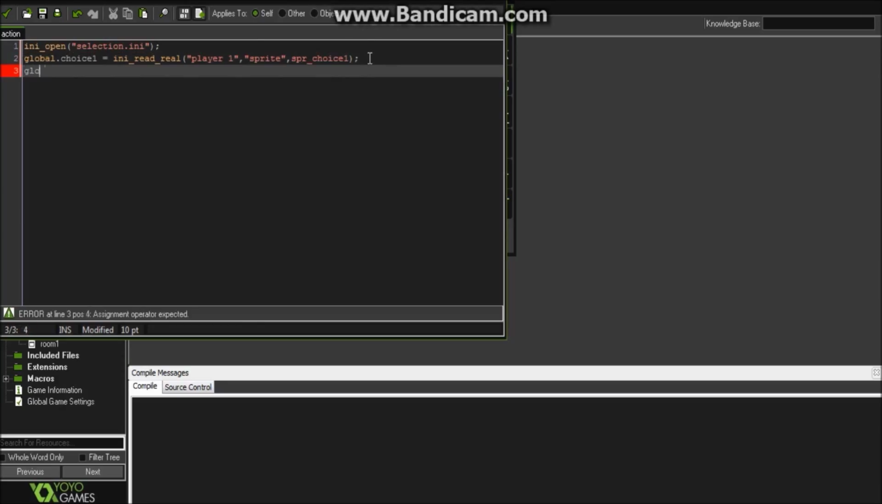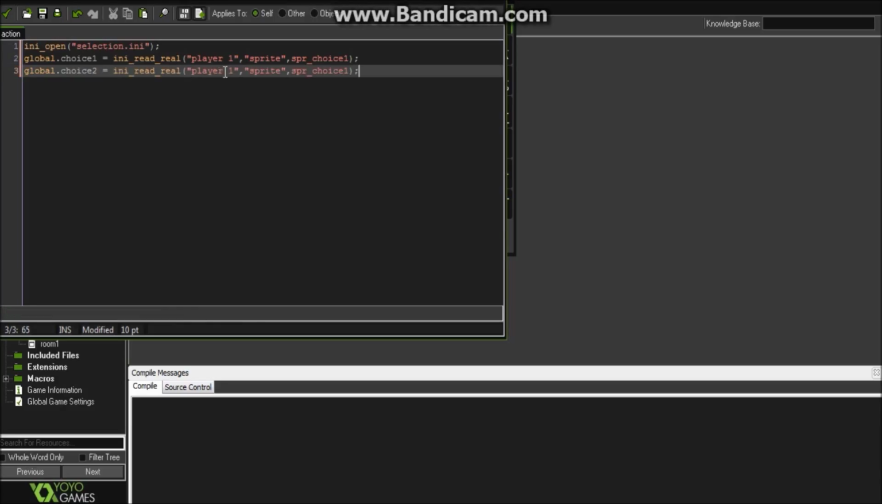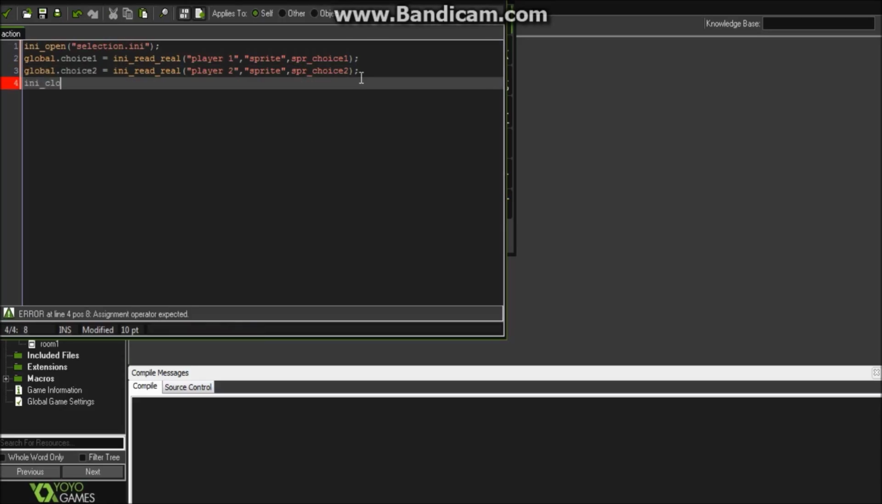It's great. Then global.choice2 equals, let's just copy this and paste it. Just change this to player 2 and let's give a default of choice2. And then just ini_close so it's not still running in your game and glitching stuff up.